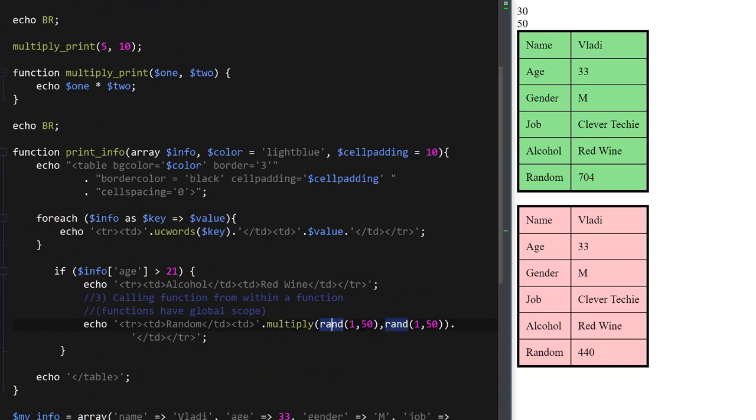And the random function just picks a number from 1 to 50 in this case, and then multiplies the two numbers together. So if I keep refreshing this output, you'll be getting these random numbers in both tables, which are being multiplied by each other. And the reason I use this is I just wanted to show you guys how you can use functions within functions. And in the notes here, I put functions have global scope, so you can use functions anywhere in your program.